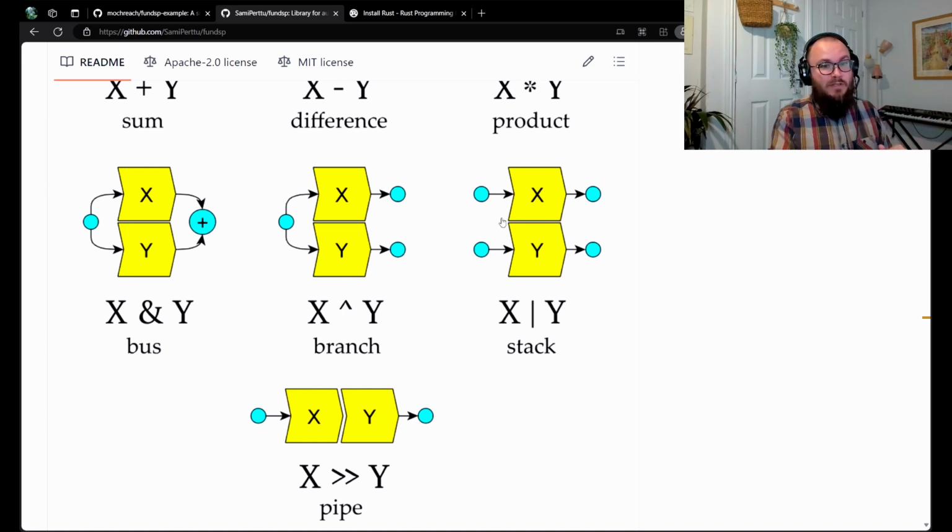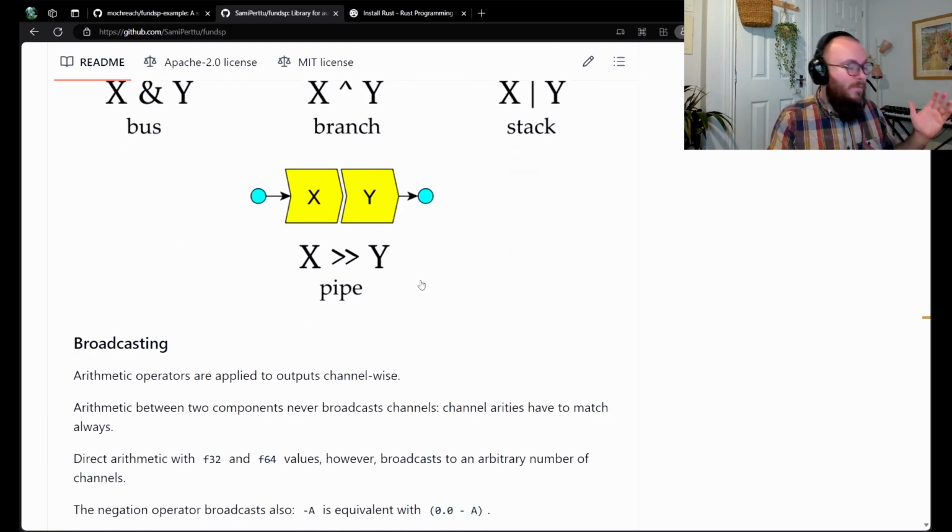And then stack as well. You take two, say, mono channels, for example, and stack them together to make a stereo channel that you can then pass into something that's expecting stereo. But you can do lots and lots of other things with this. So take a look, there's good documentation here that explains some of this.